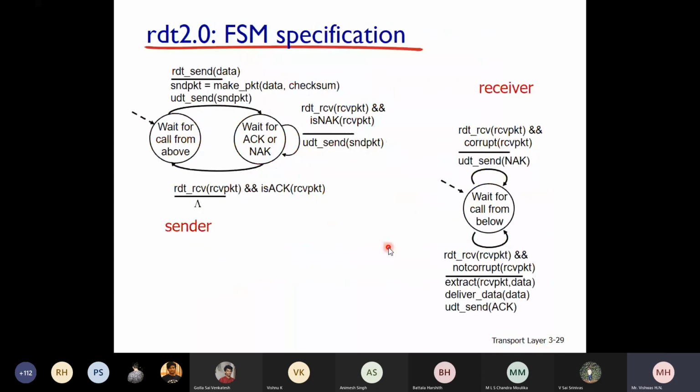On the sender side, you can observe here. What happens on the sender side? The sender is waiting for a call from above. You can see, students, please be attentive. I want your attention here. In the previous FSM, that is the 1.0 FSM, there was only one state. After the action, the control goes to the same state again and again, looping back.